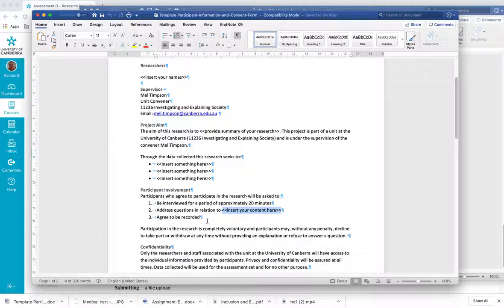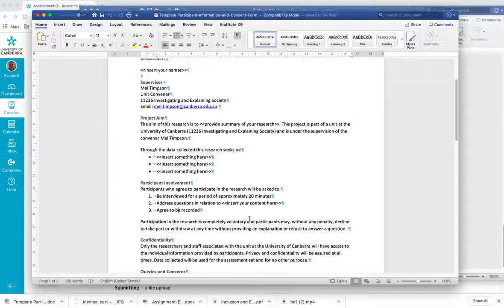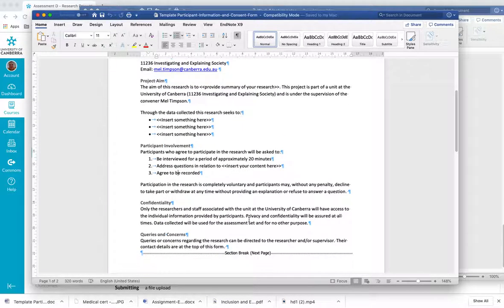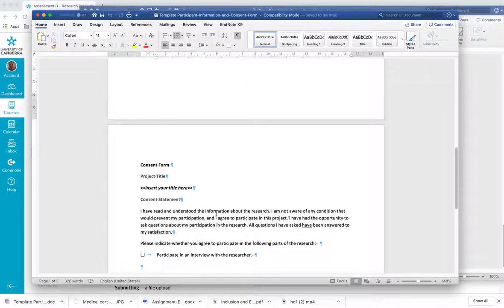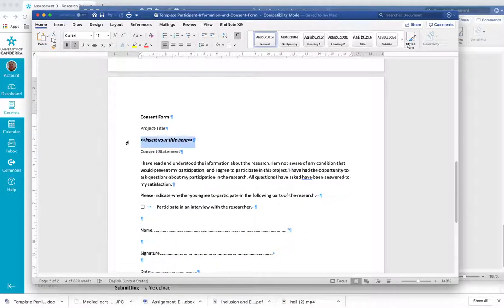Here, of course, they're agreeing to be recorded, all that sort of stuff. Do make sure that they read this. Don't just hand it to them and say, sign it. All of this stuff has to stay here. Now, again, you repeat on here the title because this is the second page, so make sure your thing is there.